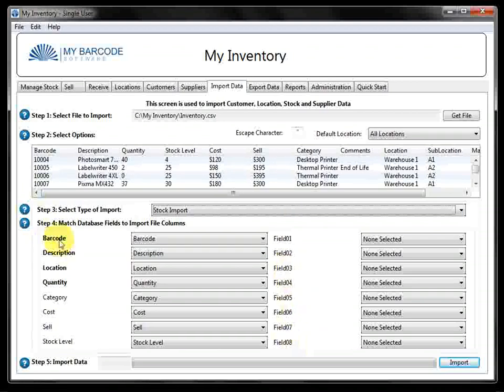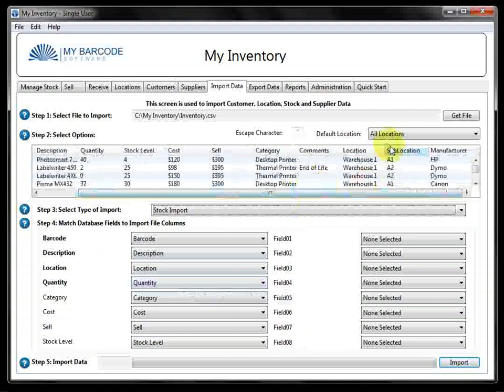Now, you will also notice that some of them are bold and some of them are not bold. The bold ones are mandatory. You must have those assigned to one column within your spreadsheet. So in this case, barcode is matched to barcode, location is matched to location, etc. Now, as I pointed out before, I also want some information about sublocation and manufacturer, but that's not here. But what I do have is 8 user-definable fields that I can use.